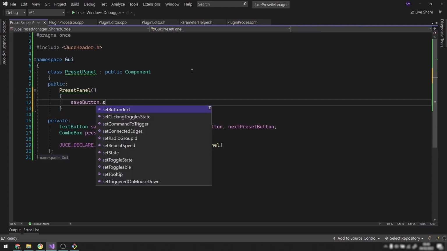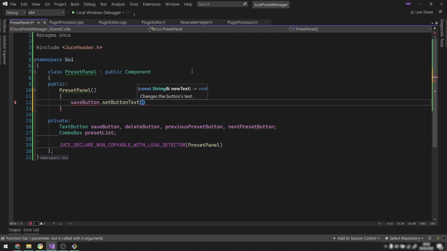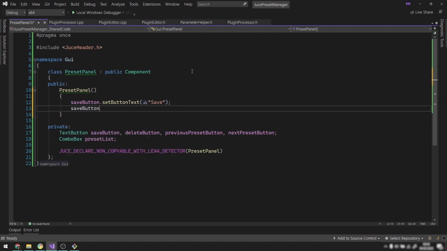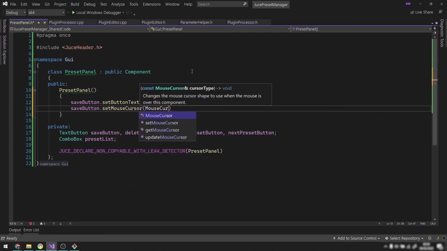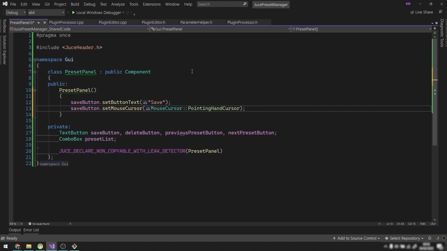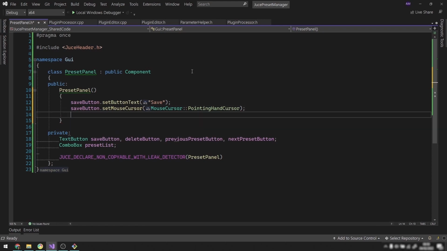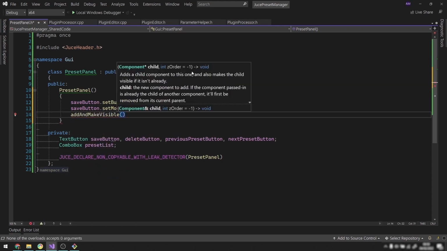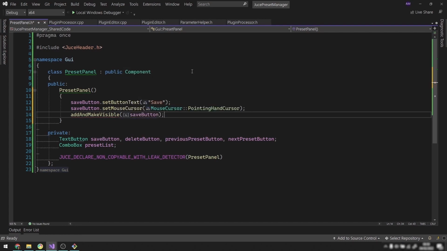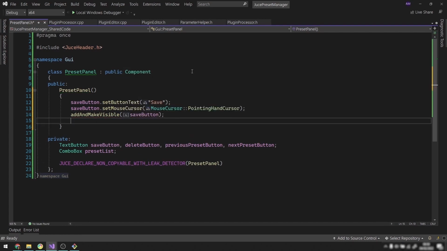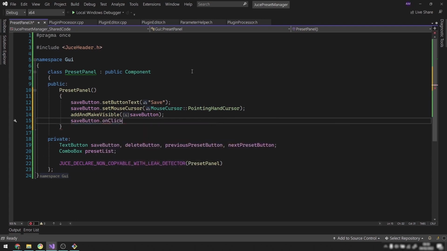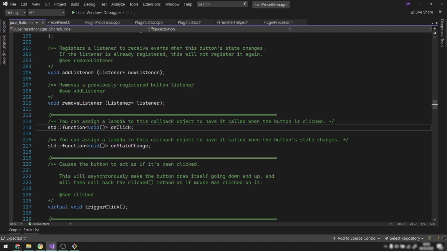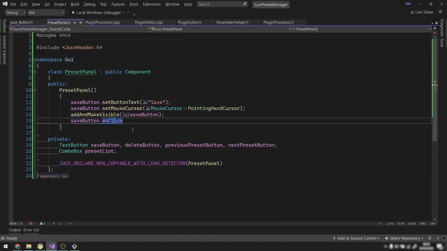So for the save button, I'll set the button text to be save. I'll change the mouse cursor of the button as well. I'll use the pointing hand cursor. This is just for aesthetics. I'm going to add and make visible this save button. And then I can handle the clicks of the button in two ways. One, I can assign a lambda for the onClick callback object. This is a lambda which takes in void and returns void.